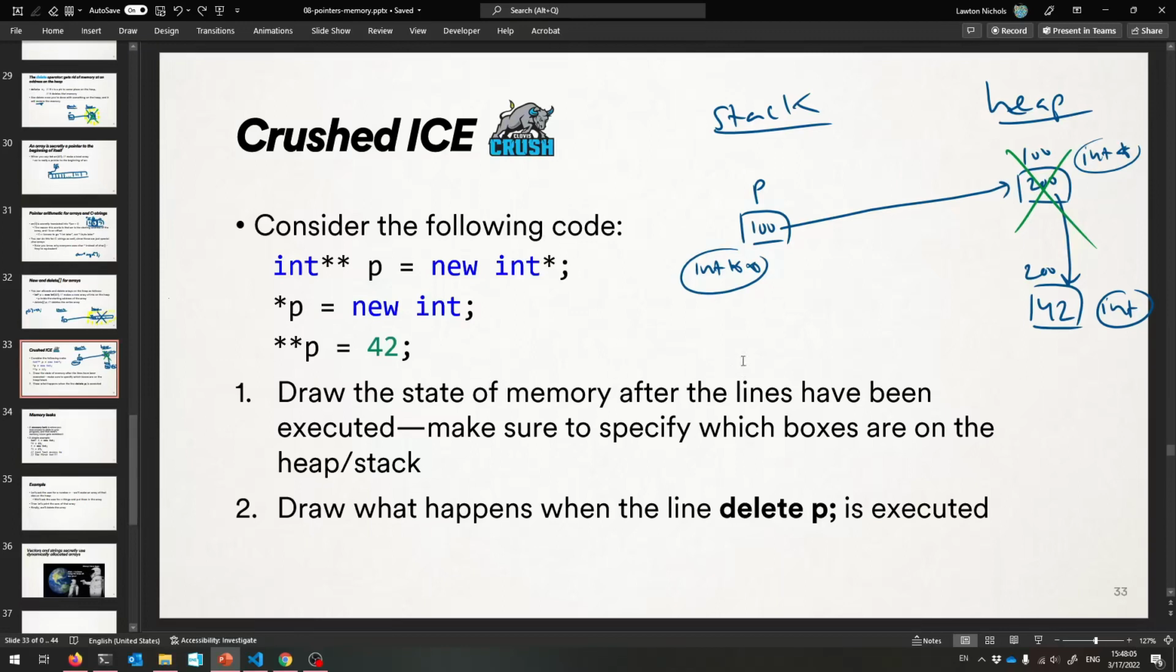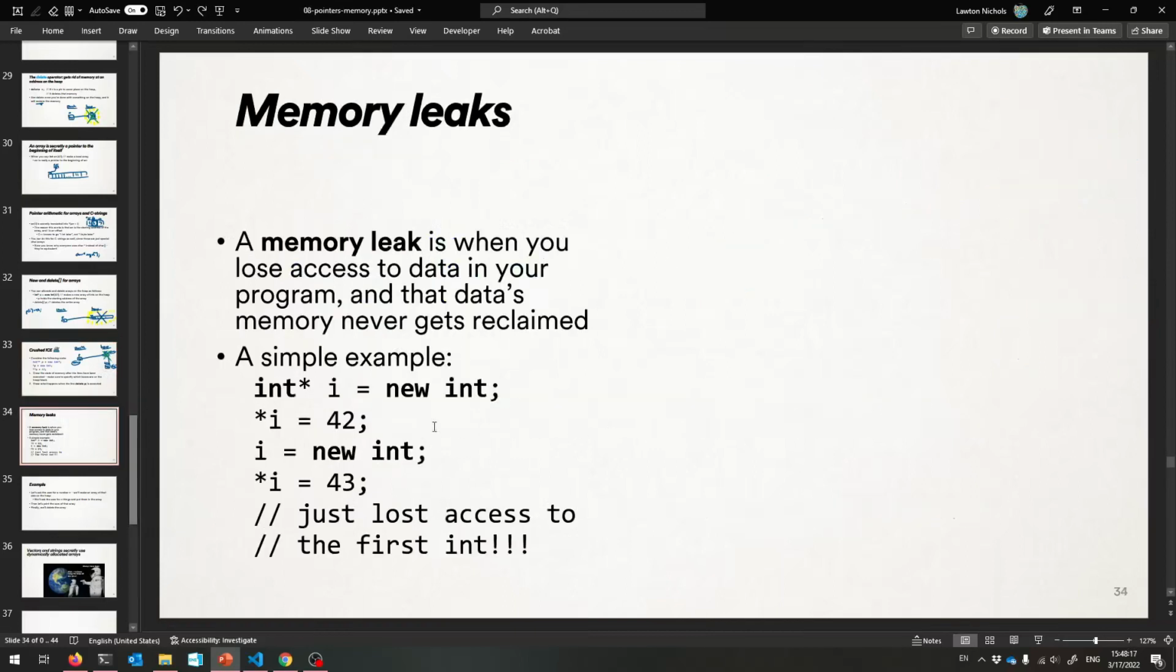There is a term for losing this. We just lost access to this box on the heap, because we can't go through this deleted memory anymore. The term for that is a memory leak. We have just leaked memory. A memory leak is when you lose access to data, and that data just sticks around forever. That memory can never get reclaimed because you don't know where it is anymore. You don't have an address. You forgot its address.